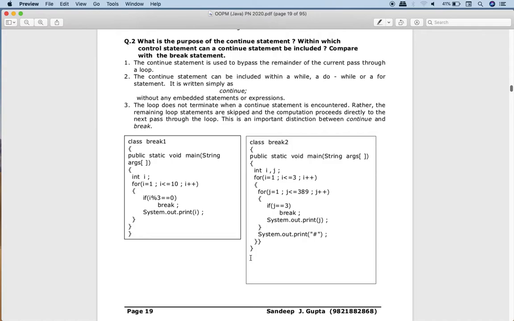The break statement can terminate only the innermost loop, and not the outer ones. The outer loop will execute normally. So this was the note.